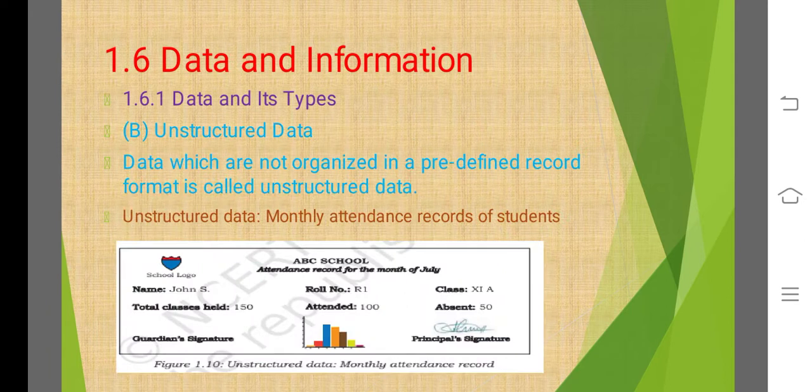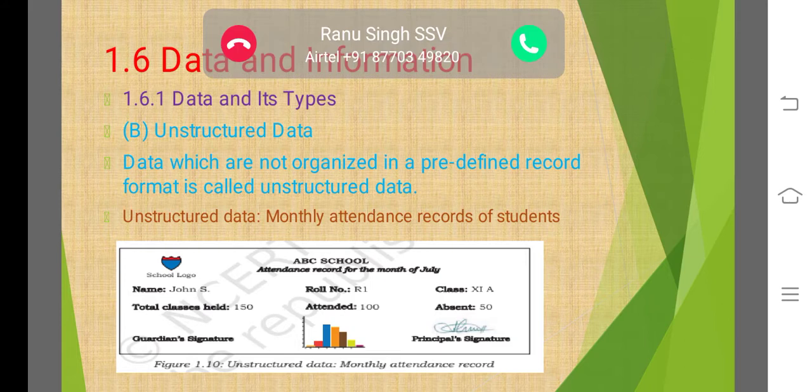And the second one is unstructured data type. Unstructured data type means data which are not organized in a predefined record format are known as unstructured. In the structured one, it is organized in a predefined structure. In this particular table, which type of data is stored in which format, everything is stored.